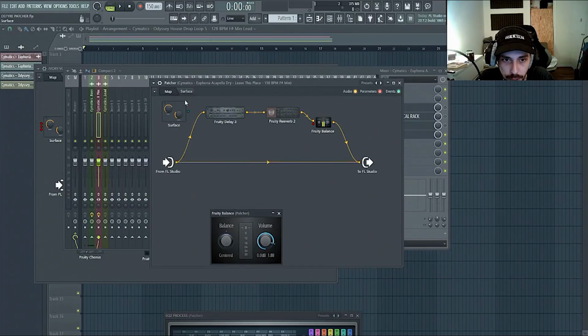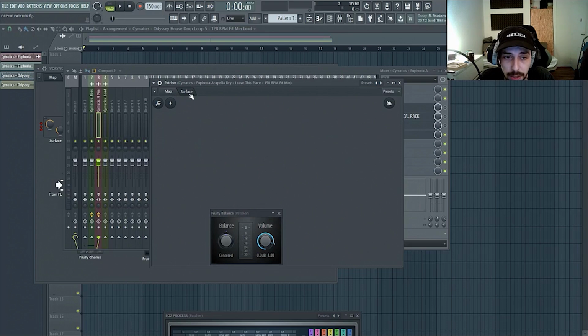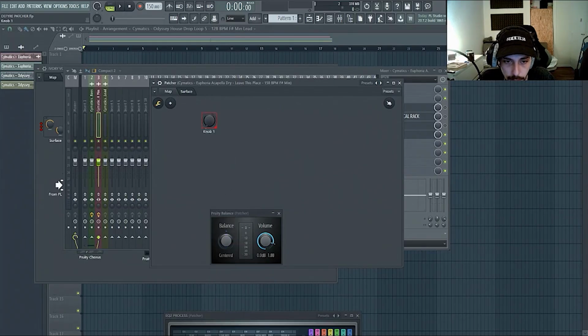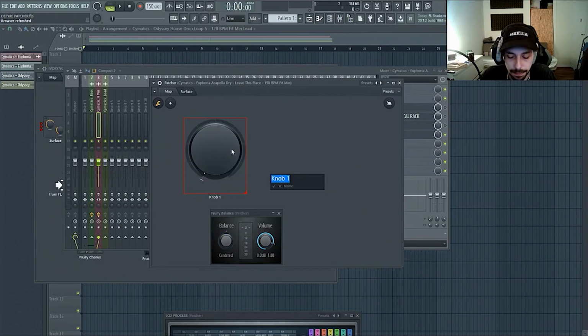So in order to create knobs, you need to click on Surface Mode here, and then click on the plus and choose knob. There's a lot of different knobs. You can create your own if you want. I'm gonna go for this one. Right click on it, rename, and let's call it delay reverb level.